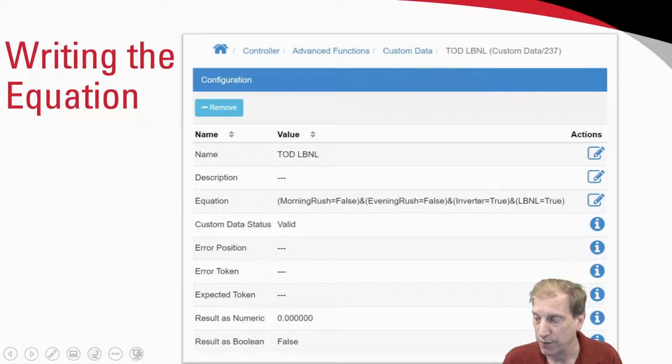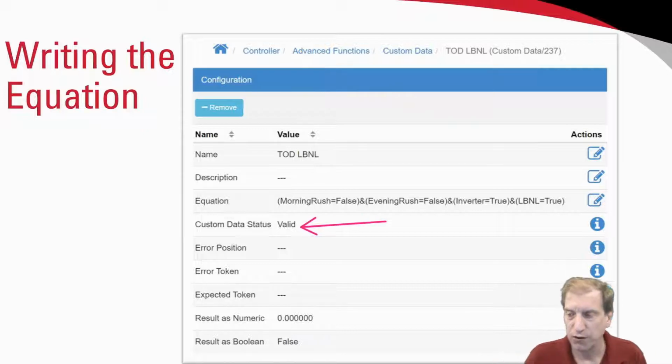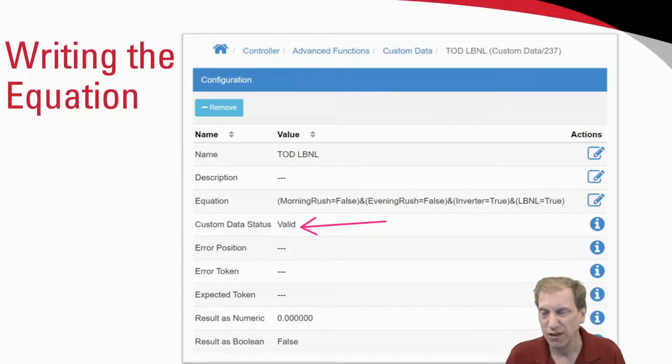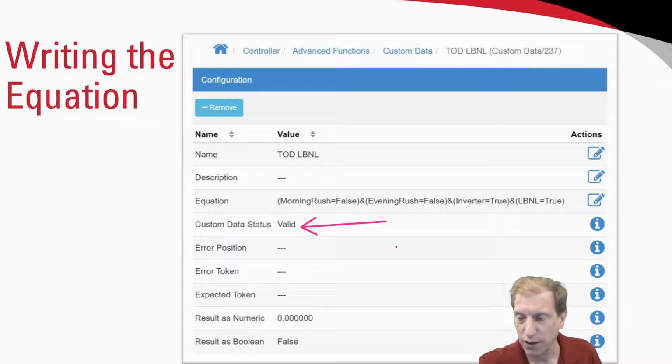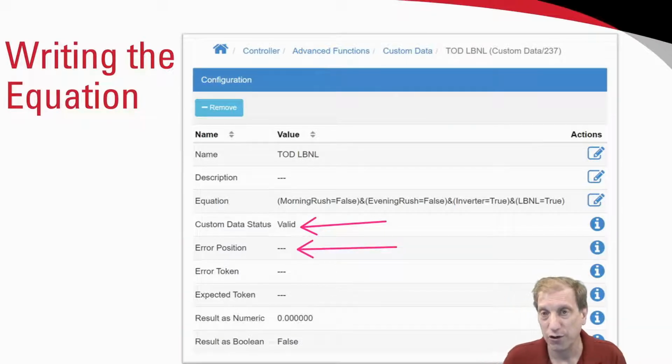Okay, so after you've done that and you've said okay and you've entered it, you want to check for this. You want to make sure that your custom data status says valid. What it's doing is error checking the formula that you just wrote. It takes a couple seconds, and all of a sudden it'll say valid, or it's going to give you an error, and then it's going to tell you where that error occurred, and actually count the characters across in your formula and tell you where the error is.